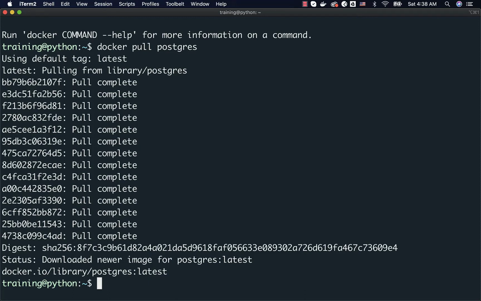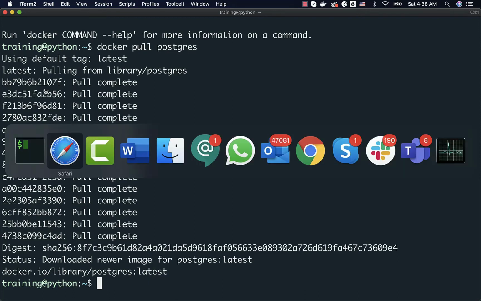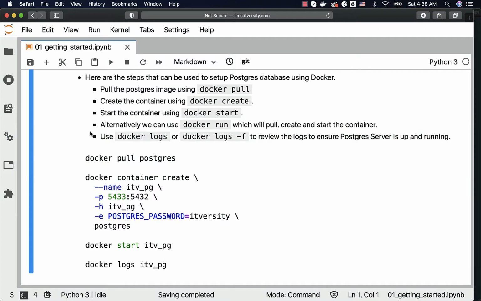For that, you have to use the command called docker create. Now let's go to the docker create command here. You can say docker container create or docker create. container is not mandatory. You can give the name to the container by using --name. In this case, the name of the container will be itv_pg. Once the container is created, we will be able to manage the container using this name.